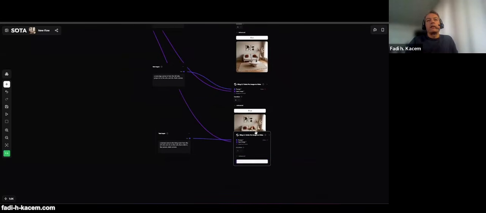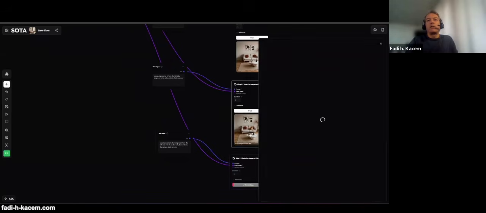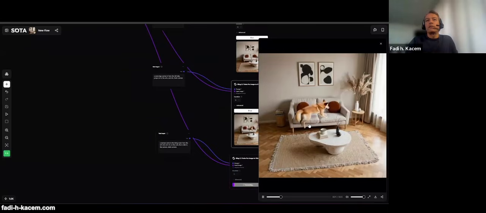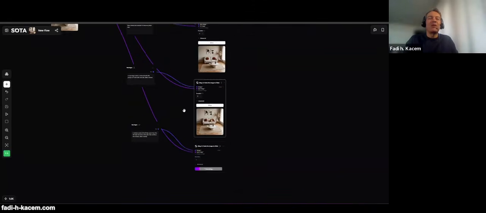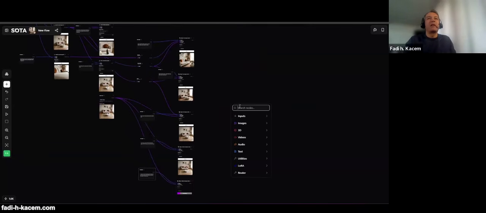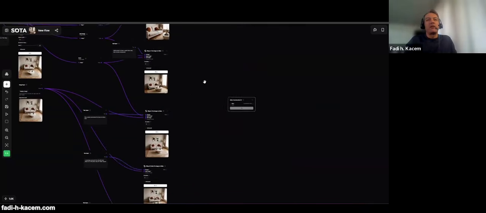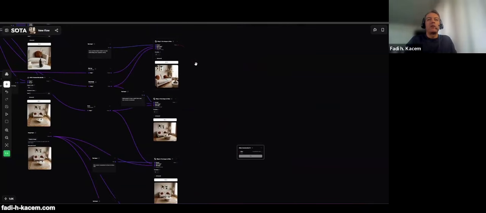So let's generate. Here we have our dog video ready. Yeah, really great. That's insane how the model can handle the physics between the weight of the dog on the sofa and the fabric deformation. That's insane.